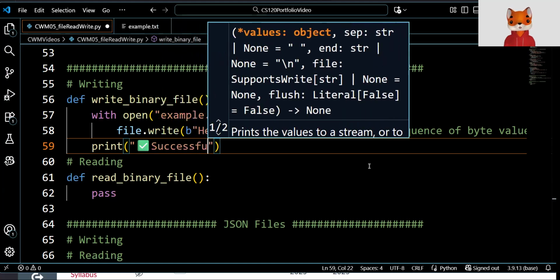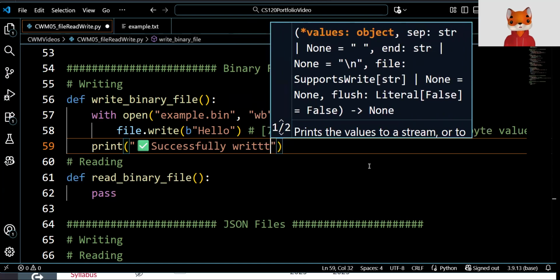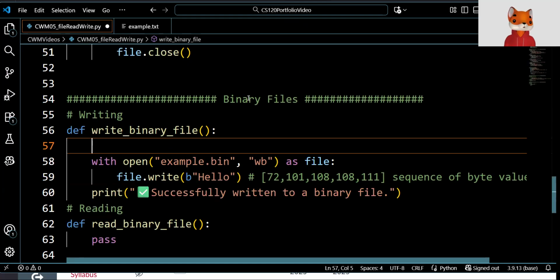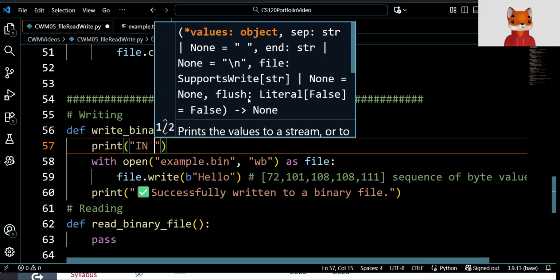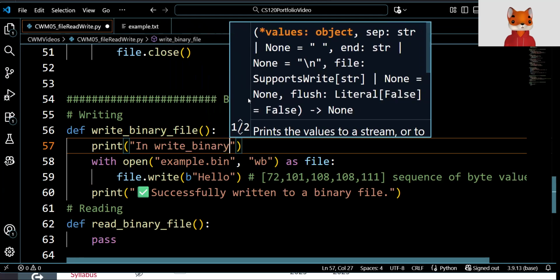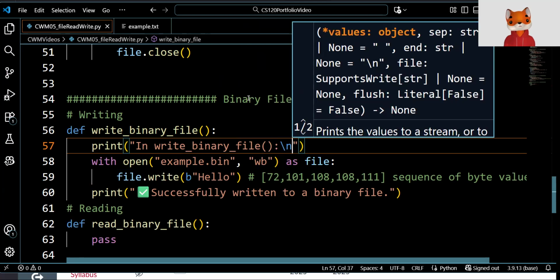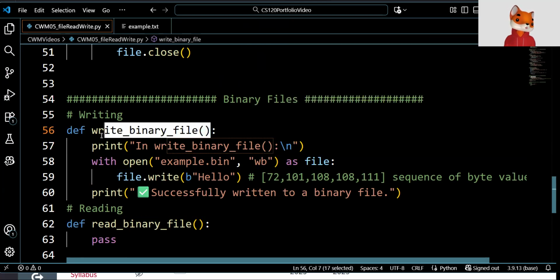It's going to say successfully written to a binary file. And at the very top, I'm going to go ahead and make sure that I say the file that I'm in. So I'm going to say in write_binary_file(), \n, say, okay. Now what I'm going to do is just call this function here.